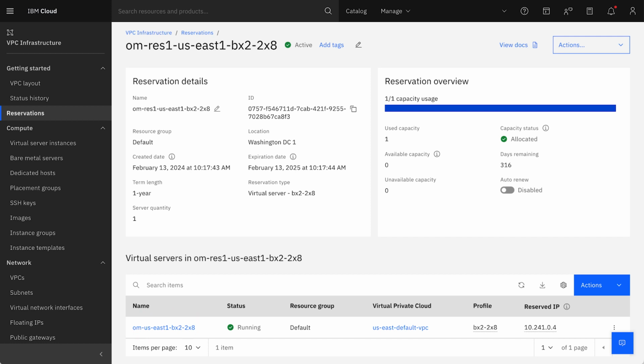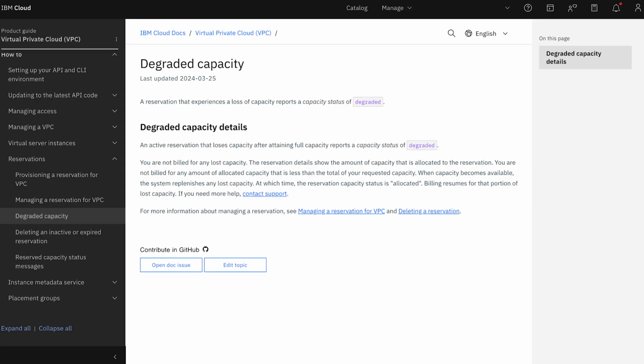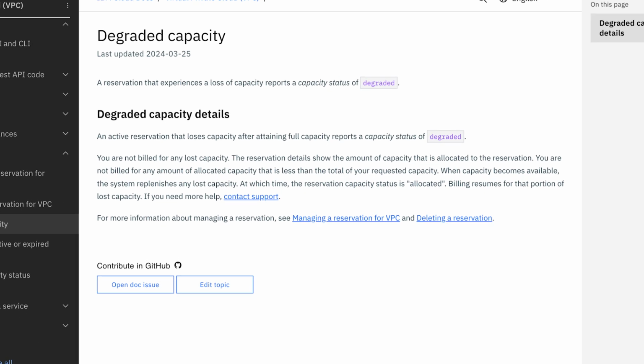A healthy reservation will have an active status. If a capacity reservation is temporarily unavailable, the reservation status will change to degraded. You are not billed for the degraded capacity portion of the reservation. The service automatically replenishes lost capacity when it becomes available, and billing restarts for the affected servers.